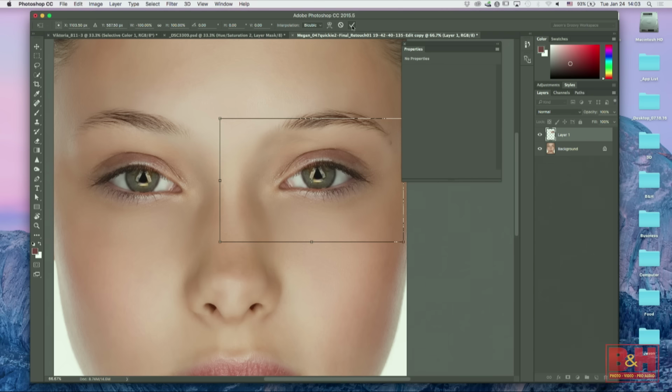Now, if our face is purely symmetrical, that's all I have to do, because all I did is flip it 180 degrees. I didn't do anything else. So I'm just going to apply it. How did you flip it again? Okay, I'll show you that in a second. So I'm just going to apply that.